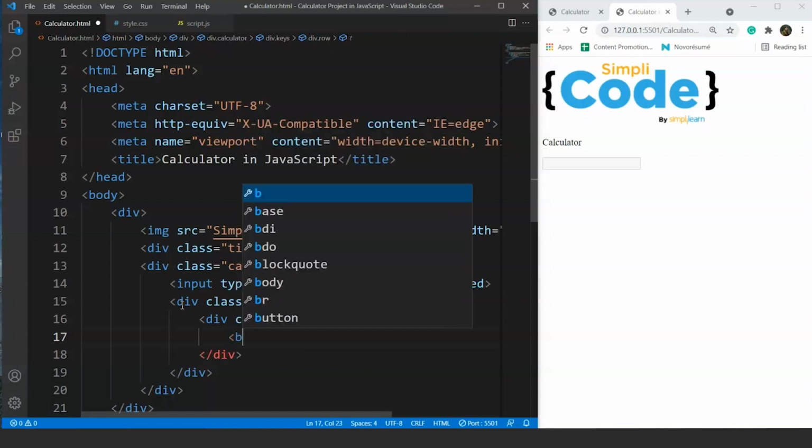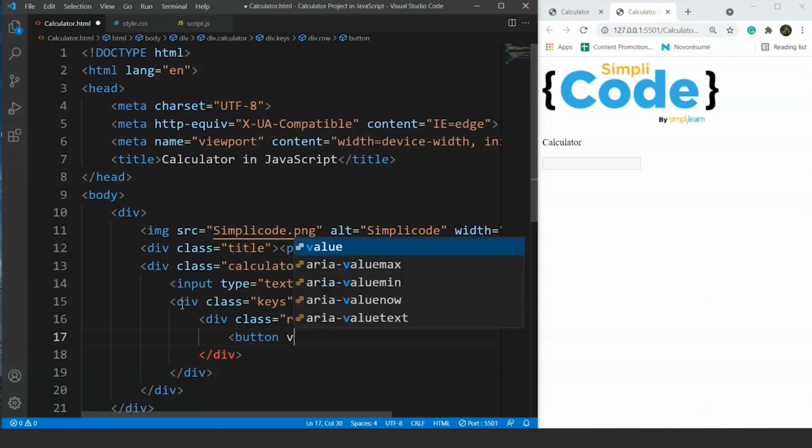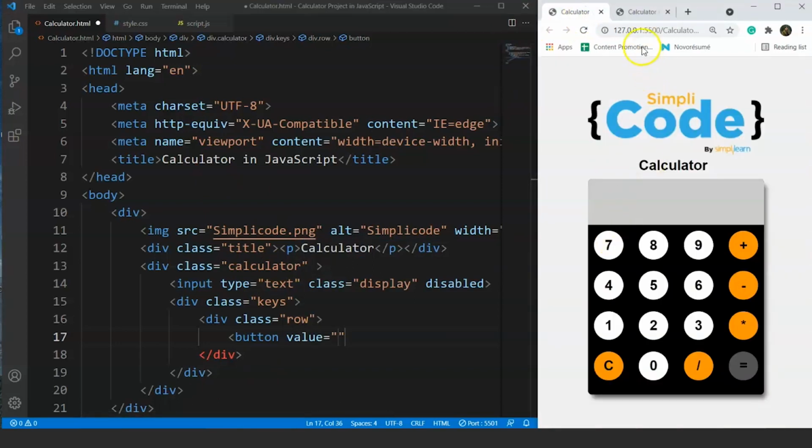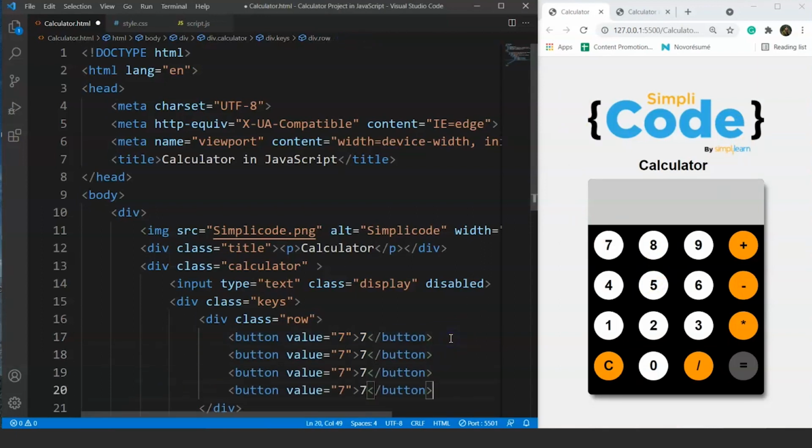So we'll write here button, and the first button we want to add is 7, right? Because 7 is present at number 1. If we see the calculator from the start, we can see 7 is at number 1. So we'll write here value 7, and then we'll write here 7. Then we'll copy this and we'll create all the 4 buttons in the first row. We'll paste it again 4 times. Then we have buttons as 7, 8, then we have 9, and then finally we have plus, right? So here we'll also change the values. We'll write here 7, 8, 9 and plus.